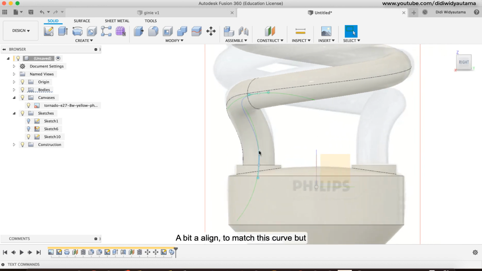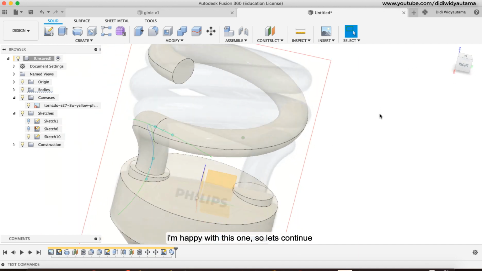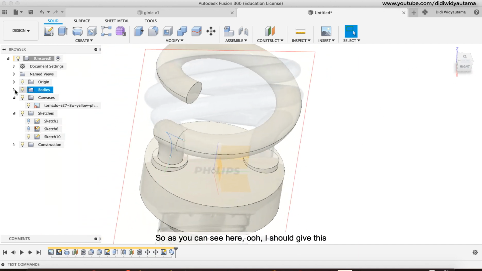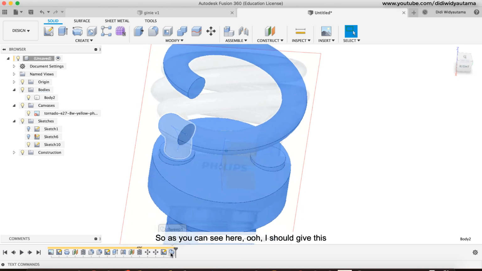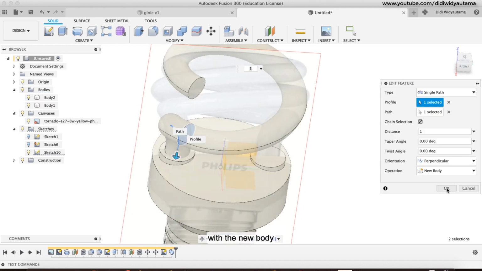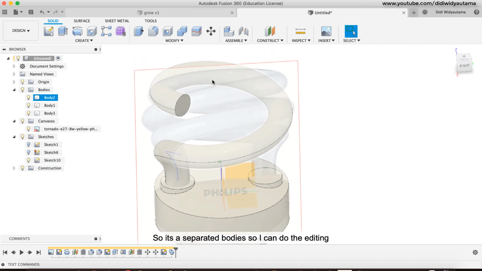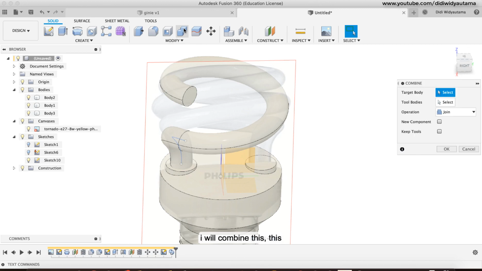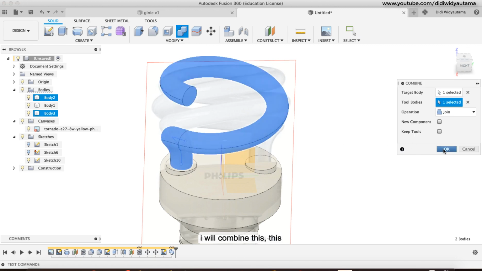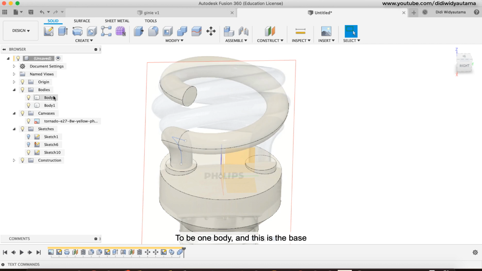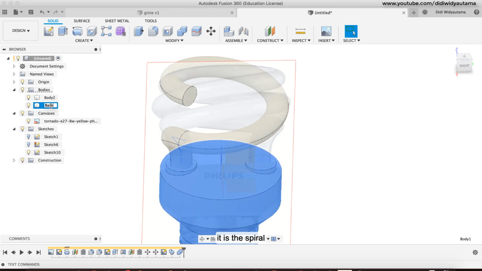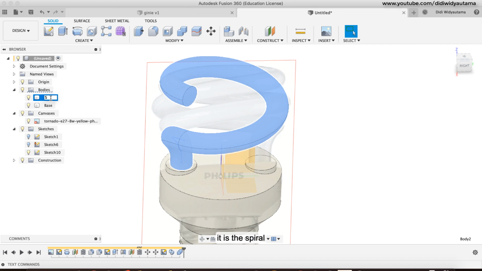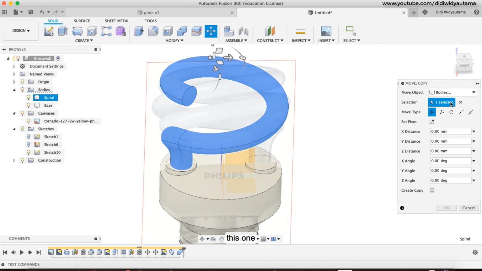So you can do it wherever you like to match this curve, but I'm happy with this one. So let's continue. I should give this a new body, so it's a separate body and I can do the editing. I will combine this and this. Okay, it will be one body, and this is the base. This is the spiral, and I can copy this one for this.